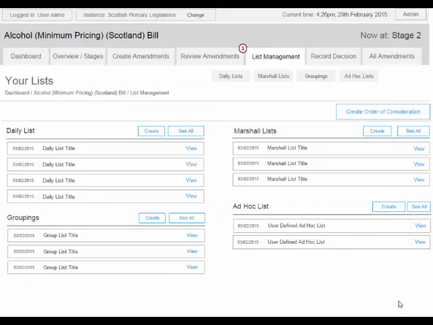An official amendment list, in this case daily lists, marshal lists and groupings. These are produced by the Legislation Office during the amendment process. These lists will not be available to drafting lawyers in the PCO. The other type of list is the ad hoc lists.